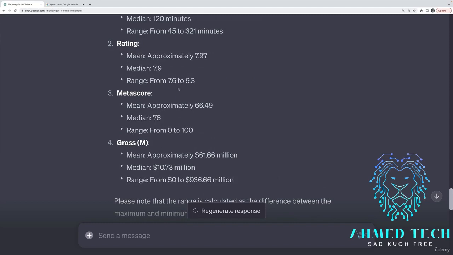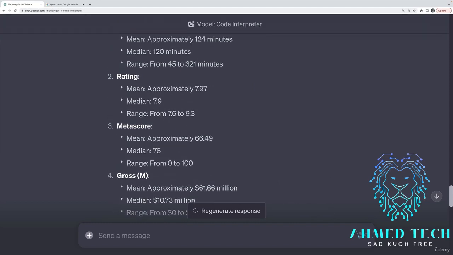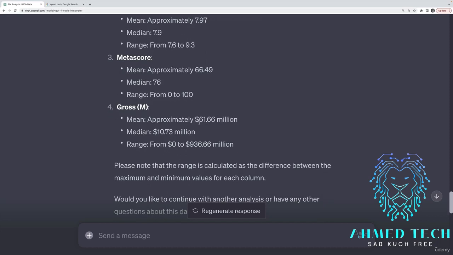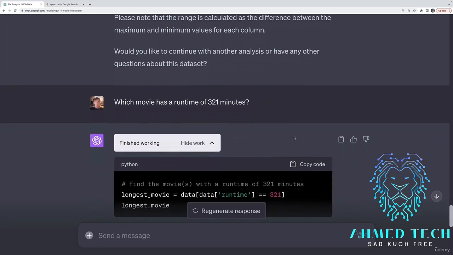Then we have Metascore. So this is kind of interesting. The average user rating, the mean, is 7.97, almost 8. The average critical rating from critics is significantly lower, 66. And then we have gross, how much the movie made in millions of dollars. So the average is 61.66 million. The median, though, is 10.73 million. So we have quite a few very low grossing movies on here, which we know there's a lot of zeros in there. And I think it's just inaccuracies or inconsistencies in the data set. I think a lot of the movies did not actually gross $0, but that's just what's in the CSV file.